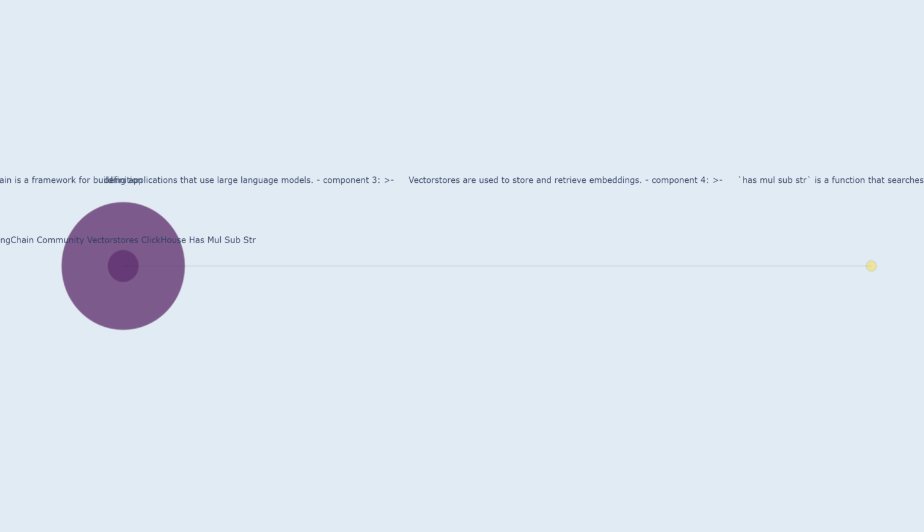Component 4. hasMultiSubStr is a function that searches for multiple substrings in a string. It returns true if all of the substrings are found in the string and false otherwise. For example, you can use hasMultiSubStr to check if a string contains all of the keywords in a search query.